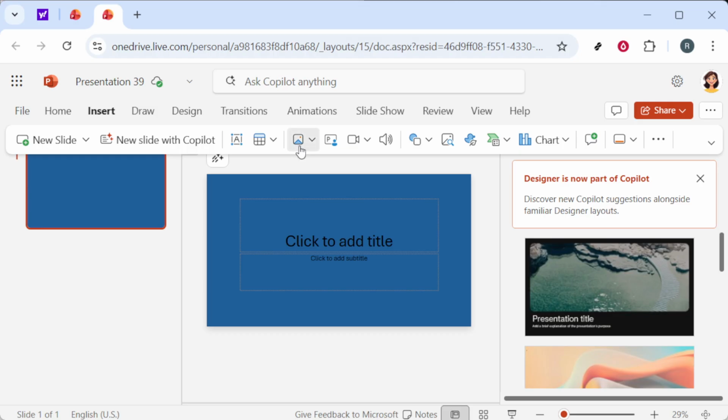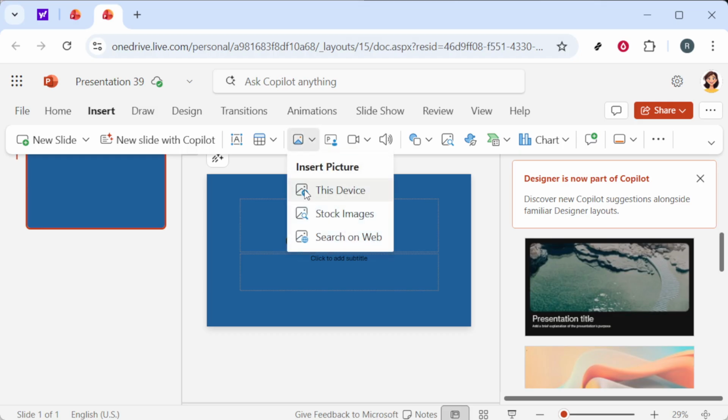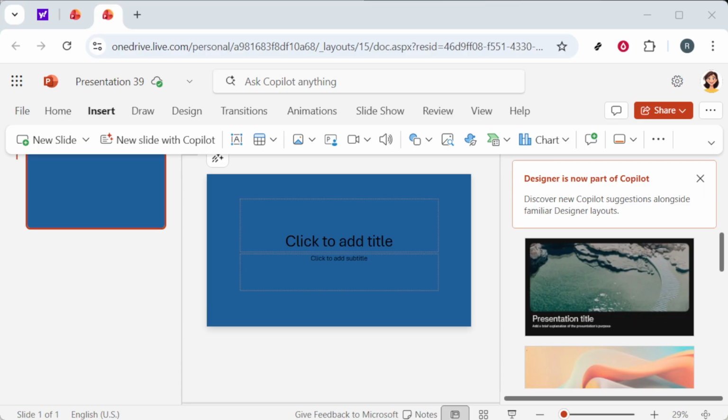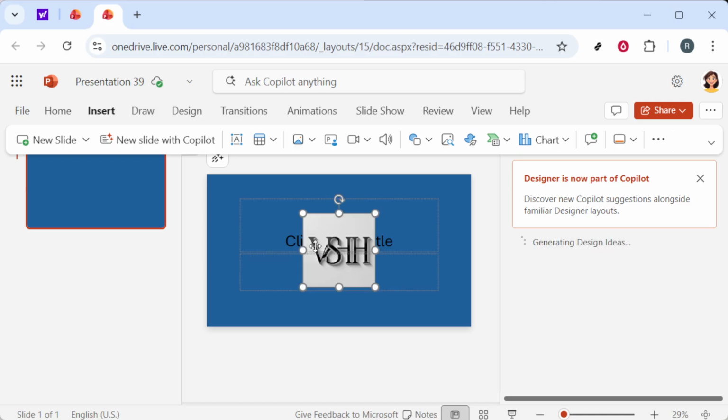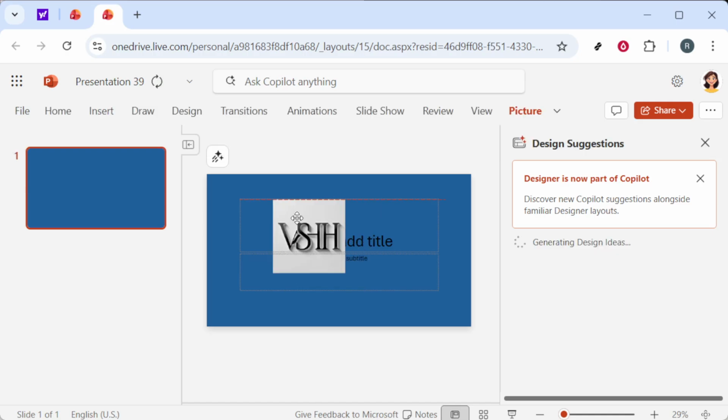Go to Insert, choose Pictures, then select this device. Browse your gallery, choose a photo, and open it. To resize, select the picture and drag a corner handle to make it larger or smaller while keeping it proportional. Position it so it supports your message, not distracts from it.